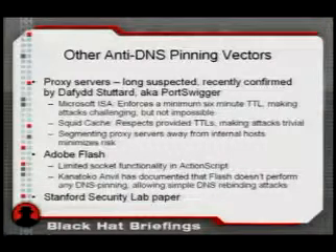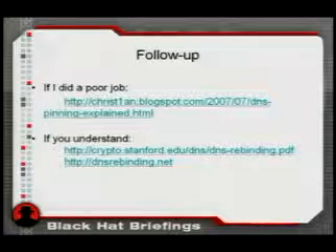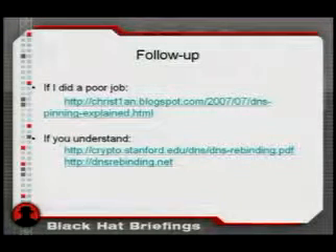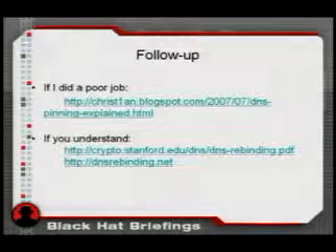If I did a poor job and you still don't understand what anti-DNS pinning is, or DNS rebinding, take a look at this blog posting by Christian. It's very good. It's a step-by-step explanation of how DNS rebinding attacks work. If you do understand it, definitely take a look at the Stanford paper. It's great. It goes into more detail about defense, which since this is DefCon, I didn't think was important. I did go into that at Black Hat.